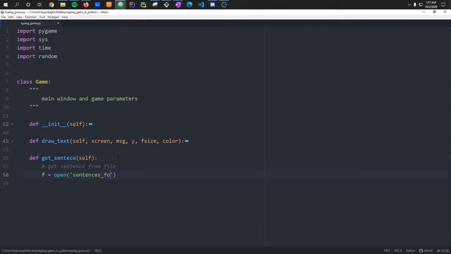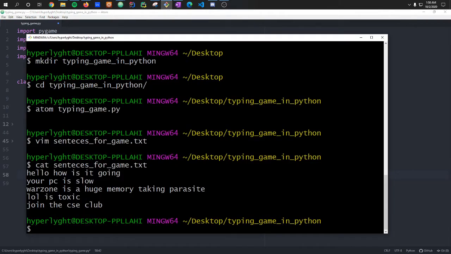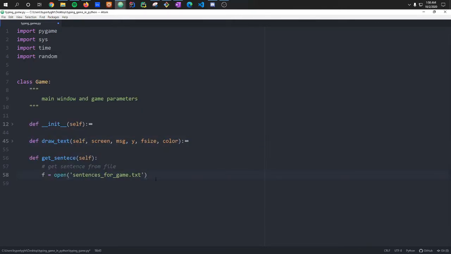Sentences for game.txt. Was that the name? Sorry, I have the memory of a goldfish. Sentences for game.txt. Okay, cool. Oh, dot read.